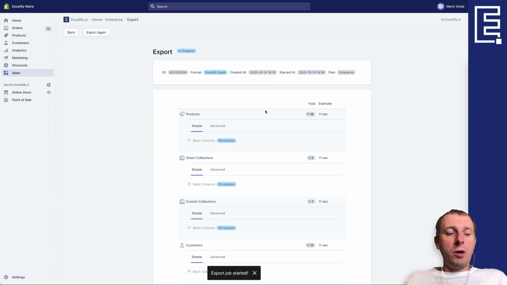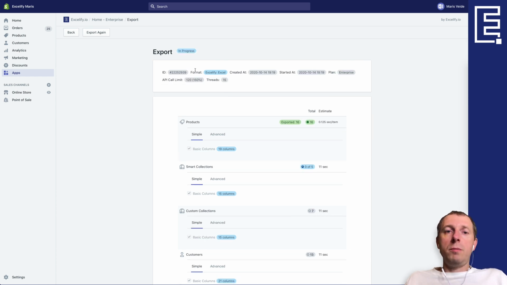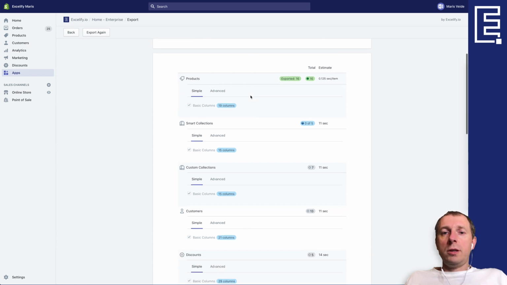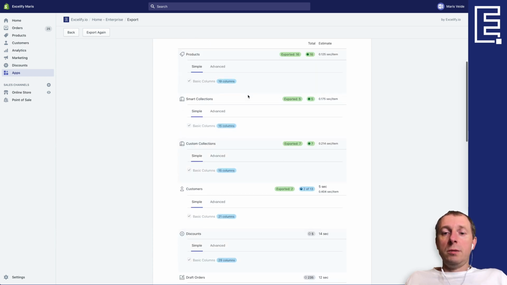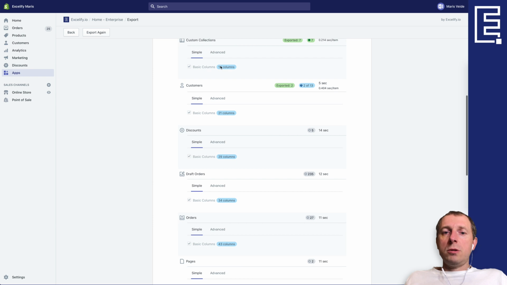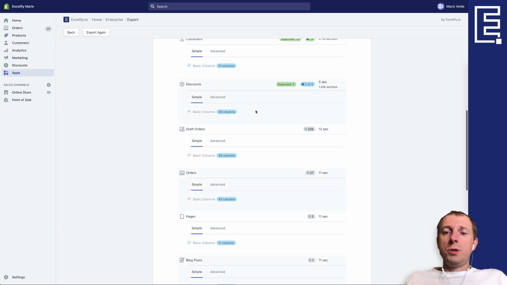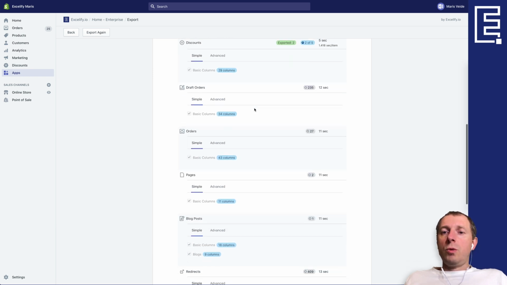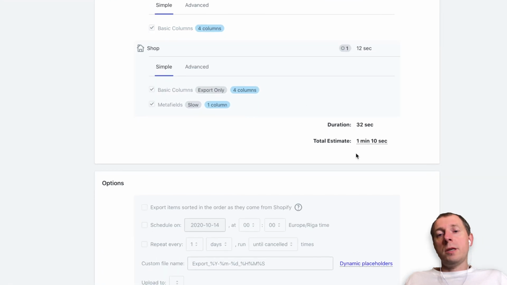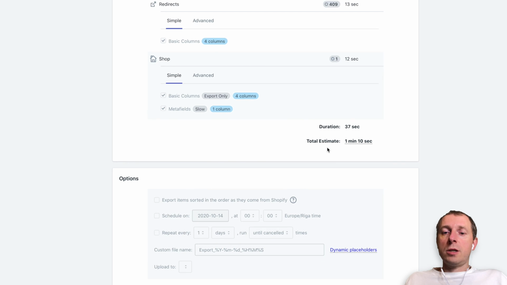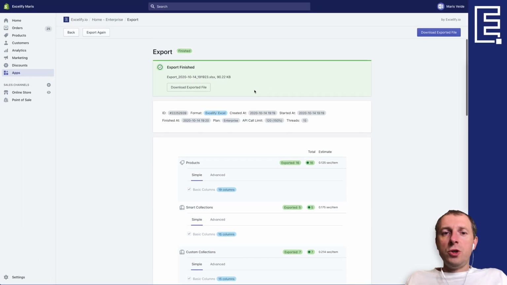If you have a very large store, there is no need to keep the browser open. You can close it and it will send you an email when it's done. But generally it should be very fast, because if you are exporting just basic columns, then it should be very, very quick. And here at the bottom it estimates how long it will supposedly take to finish this export. Alright, so the export has finished, and we can download the exported file.